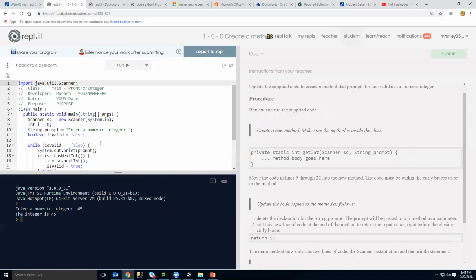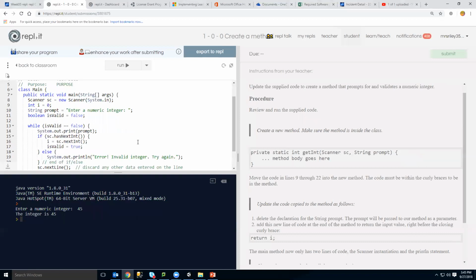So if we look at the code here for this program, we'll see we set up our scanner, we declare an integer, we write out a prompt, we set up a Boolean variable to be false, and then we go into a while loop that's dependent on that Boolean variable. As long as that Boolean variable is false, we're going to continue executing this while loop. Inside the while loop, we actually print that prompt. Sorry, I said we printed it earlier. We were just setting up a variable for that. In our while loop, we actually print out the prompt.